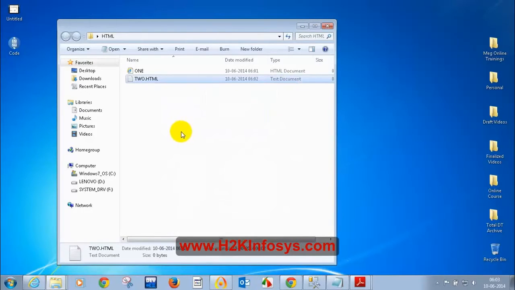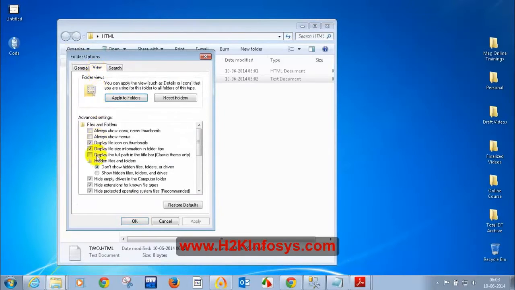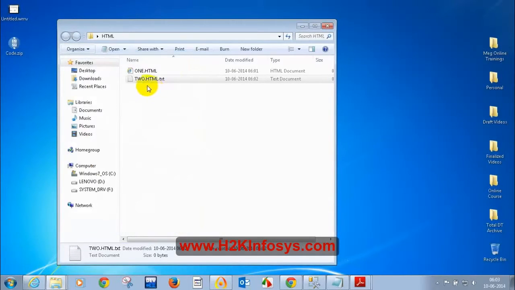For that, you need to click on Organize. It is not showing you the extensions because I have selected the checkbox that hides the extensions for known file types. So go to Organize, Folder and Search Options, go to View, and uncheck "Hide extensions for known file types." I'm unchecking this, click on Apply and OK. Now I'm seeing 2.html.txt. If you want to rename it, click on F2 and delete this .txt.